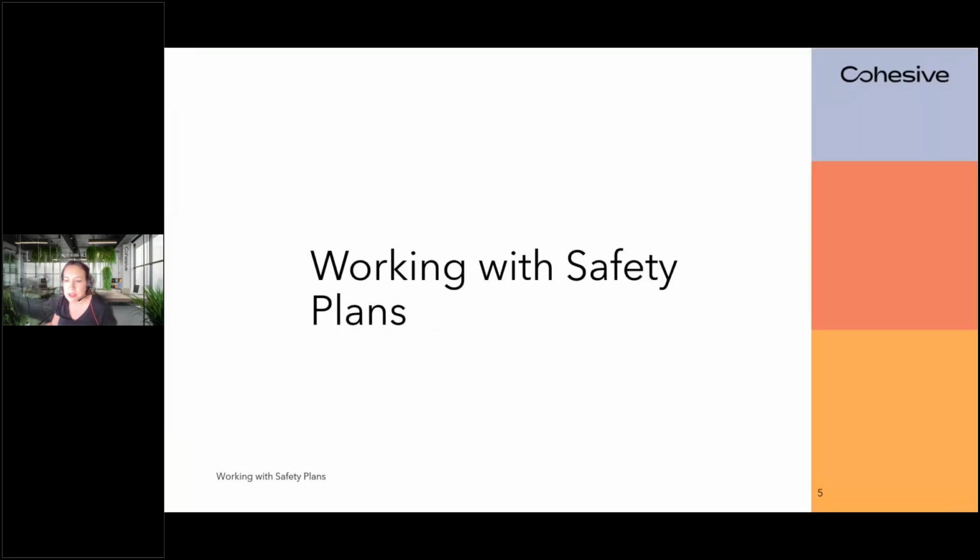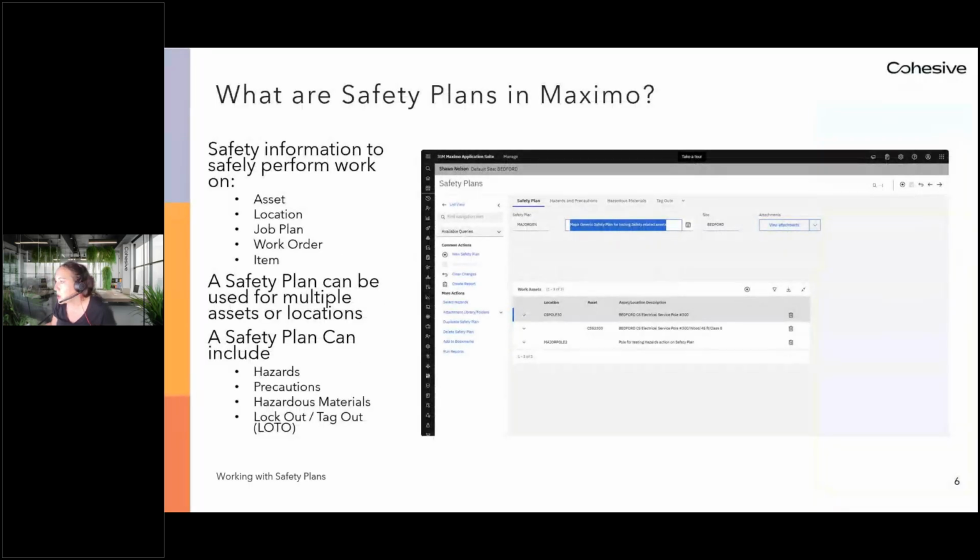All right, so working with safety plans. What are safety plans in Maximo? In Maximo or Manage, and I'm going to end up using those terms interchangeably, essentially, they mean the same thing, it just depends what version of Maximo you are on. But in Manage, a safety plan is designed to hold the information needed to safely perform work on a work order. Safety plans is its own application, but it is comprised of 4 main units: hazards and precautions, hazardous materials, and lockout tagout information. You are going to hear those four terms a lot throughout this presentation. So by the end, you'll have it drilled into your head what exactly a safety plan is comprised of.